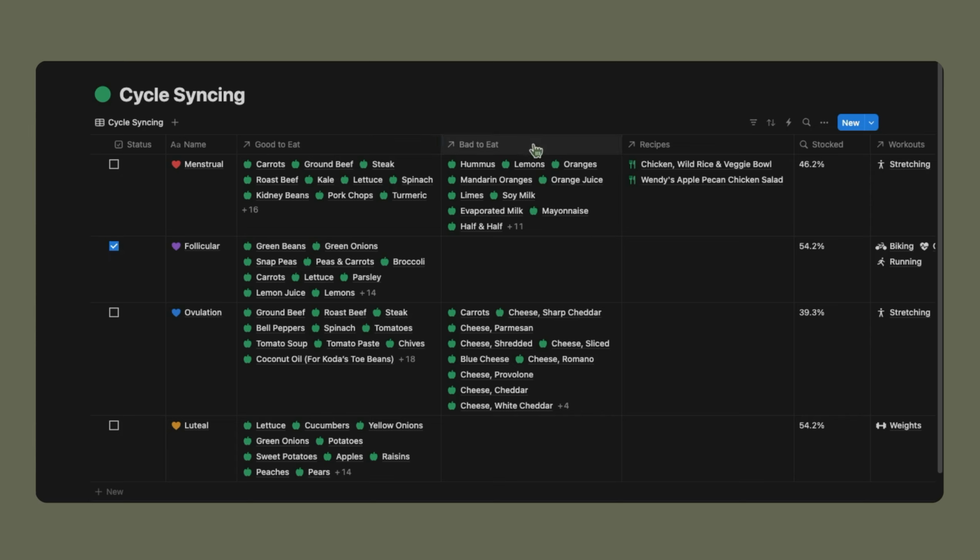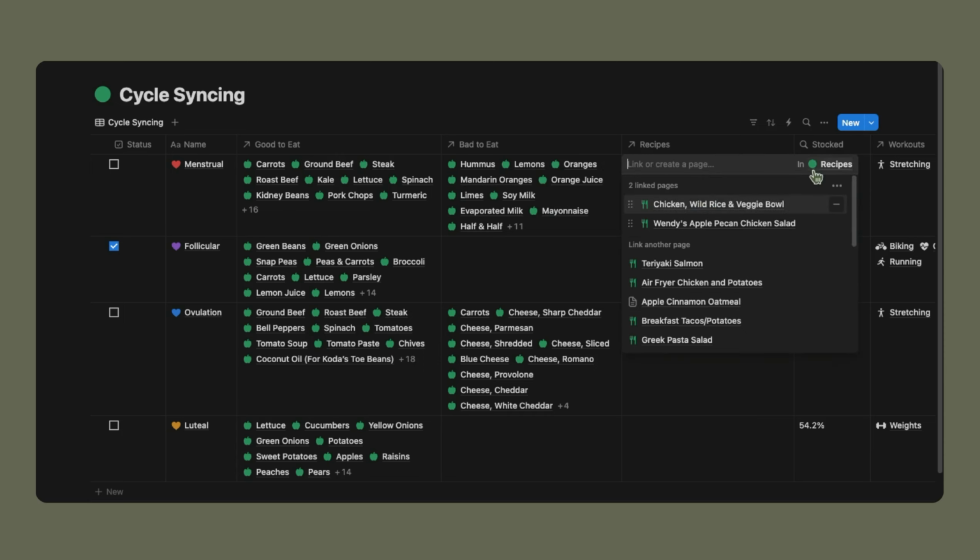I also have 3 relation properties. 2 are linked to my groceries database, one showing foods that I can eat during that phase, and the other one shows which ones to avoid. The third one is a relation directly to the recipes database in case there's a specific recipe that will support me in that phase.